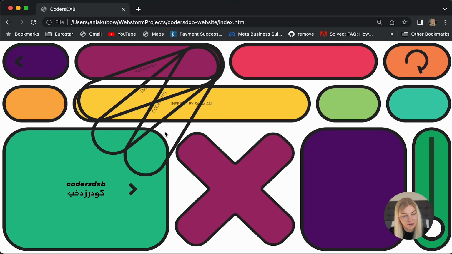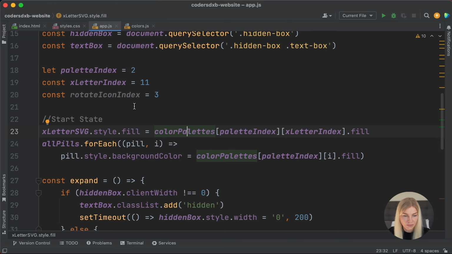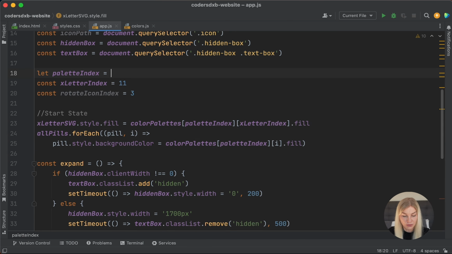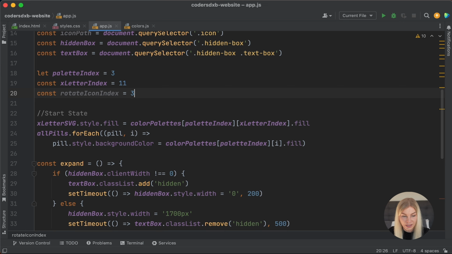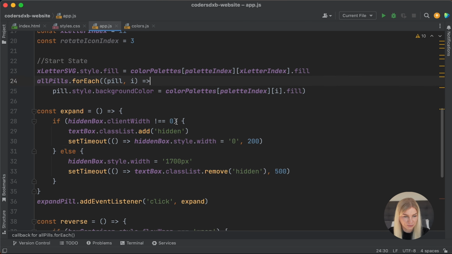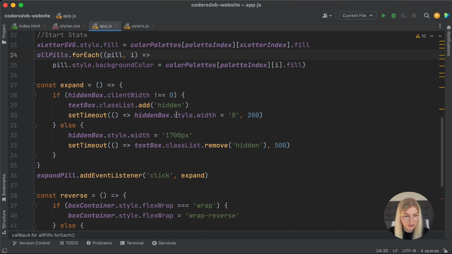We need to apply maybe the same color of that to all these 3. There isn't a 4th one, so we're going to have to account for that. Okay, so if we do 3, nothing will happen. So maybe let's put this back to 0 for now. And we're just going to have to loop over. So great, that is the start state. I also want to pick out all the hidden pills.